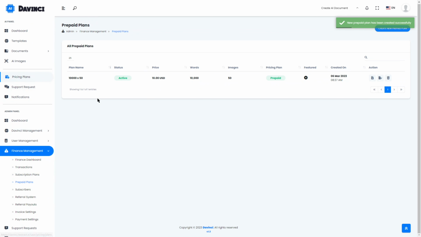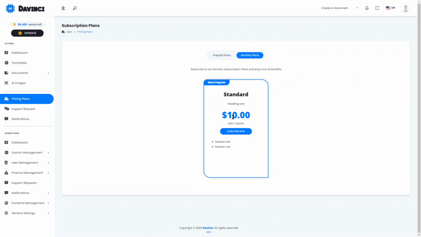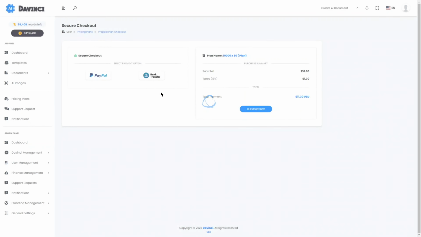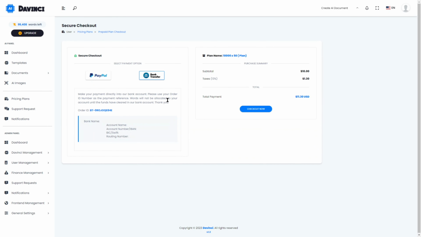Now when the user goes to the pricing plan, we see both the monthly plan, a yearly plan if I had created one, and the prepaid plan. Now this is 10,000 credits. I'll go ahead and purchase this. Since I'm using just a fake API key for PayPal, that's not going to work, but I can do a bank transfer. So let's do the bank transfer.